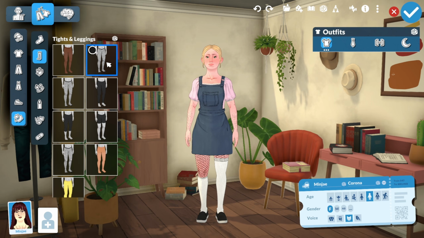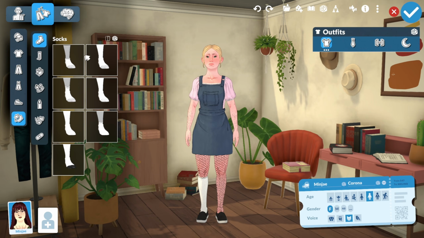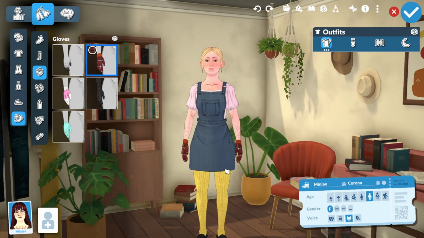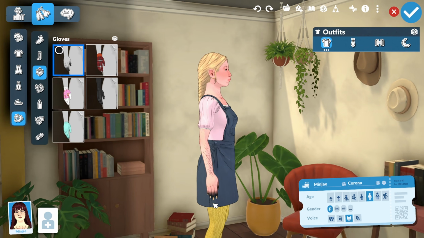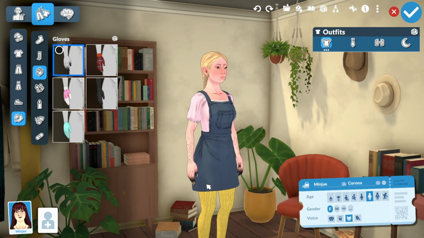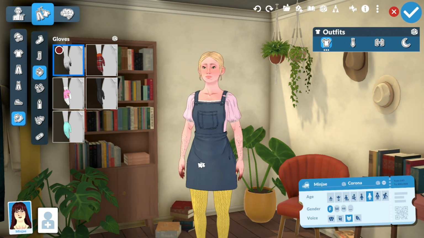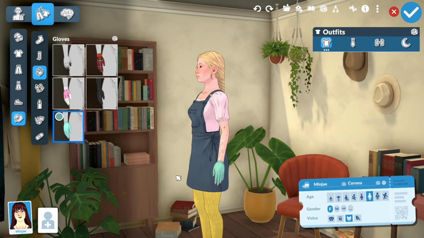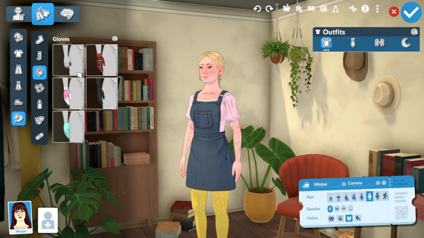There's also leggings. Oh, the socks are still there. Hold tight. There we go. So we have the leggings. There's gloves. Let me zoom in. So the gloves, these ones actually give the character dark fingertips with nails, which is so stinking cool. I love that. Okay. There's gloves. Medical gloves, it looks like, with nails.